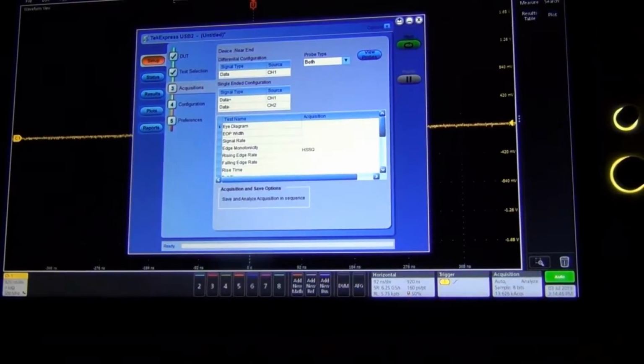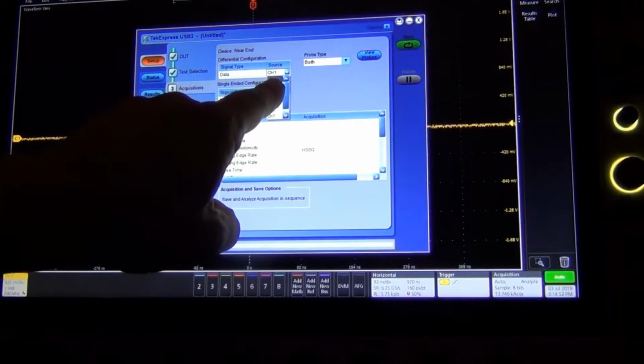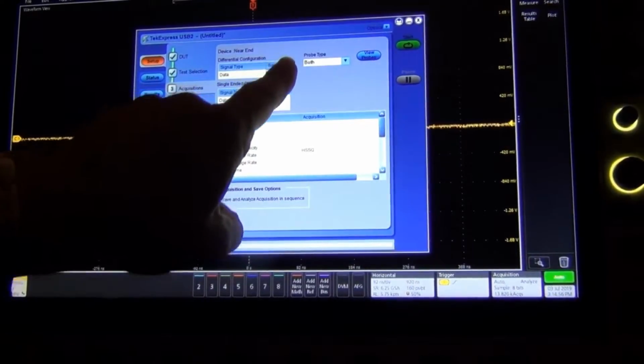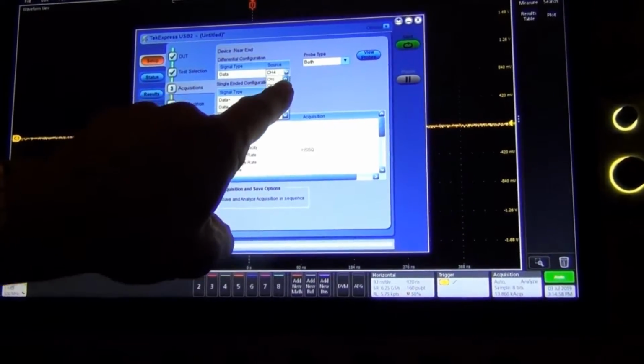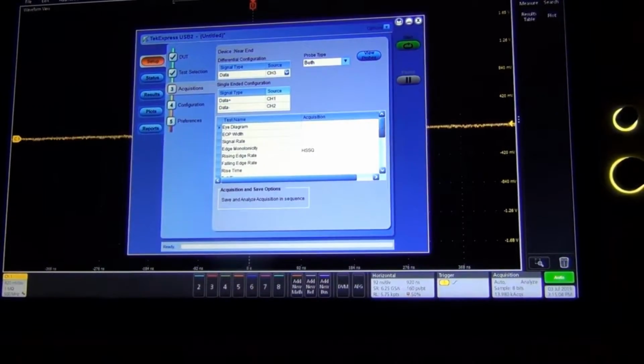Under acquisitions, I'm going to go ahead and pick my differential configuration. I'm going to plug my differential probe into channel 3, so that I can have more than 2 probes plugged in. And this allows me to do both probe types.